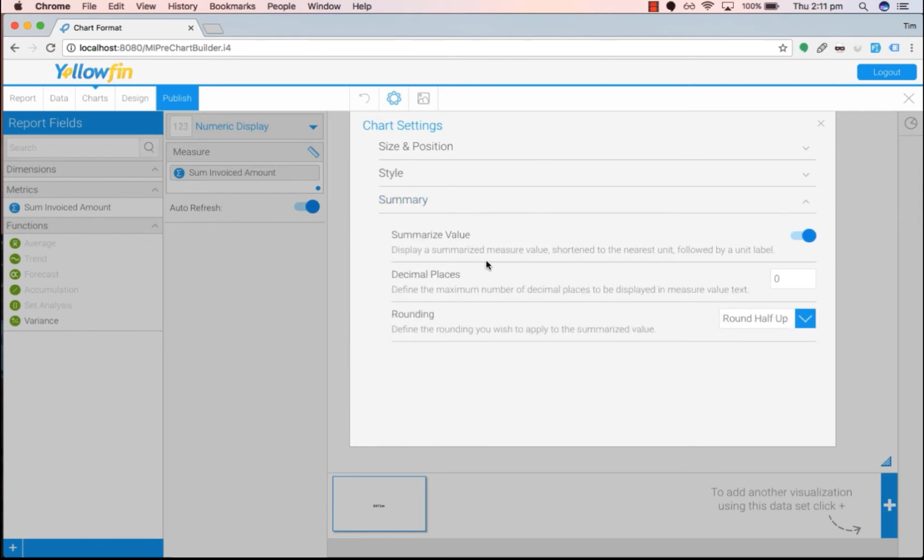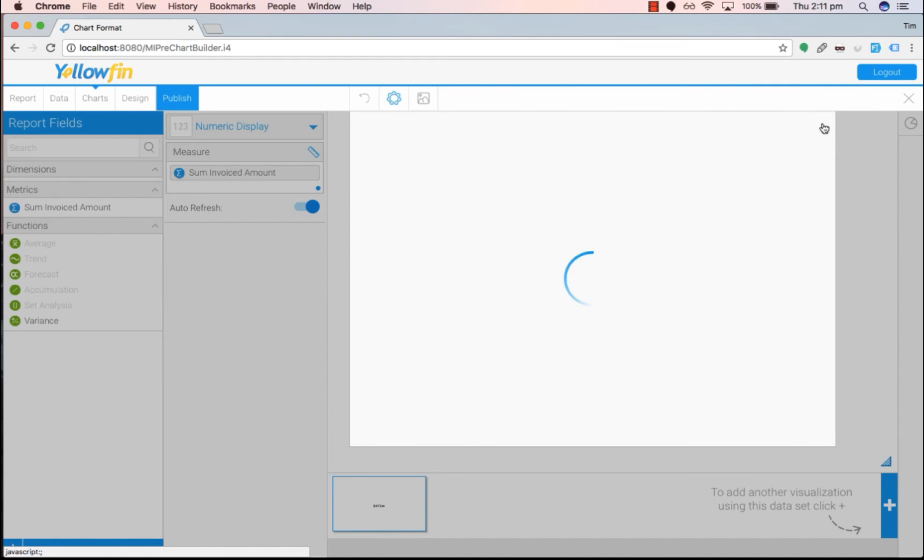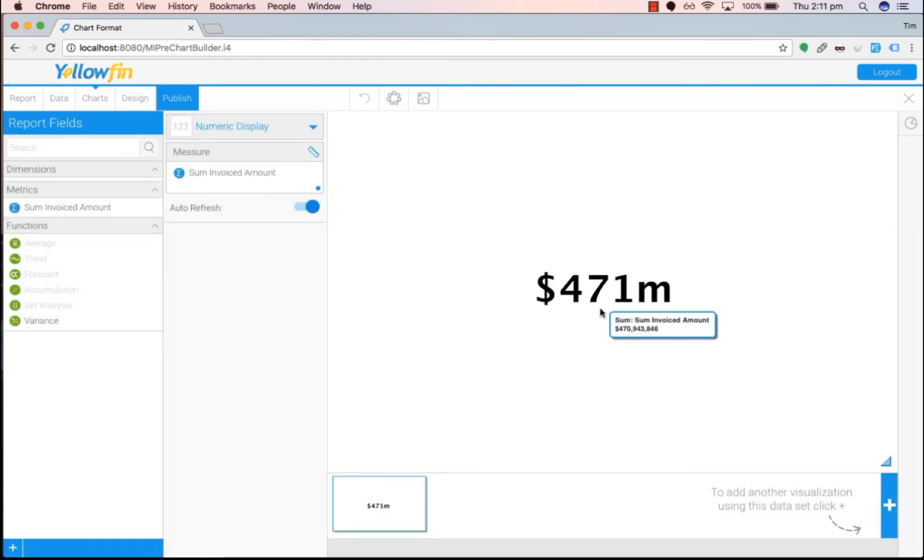You can also change the summary, so the summarized value, decimal places, and rounding if you wish. To save these settings, close it. This will increase the size.